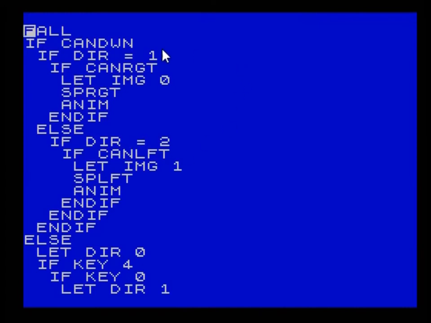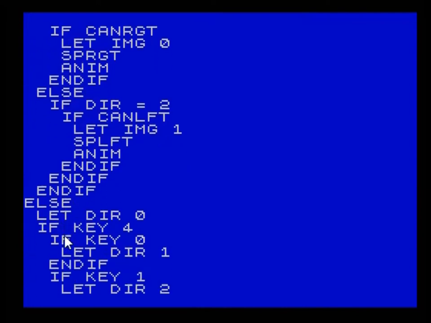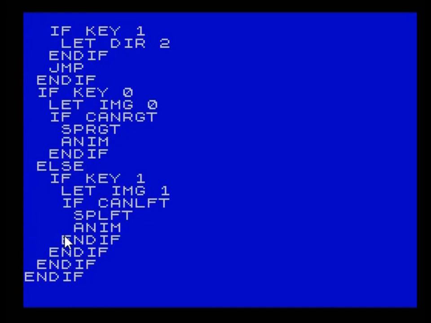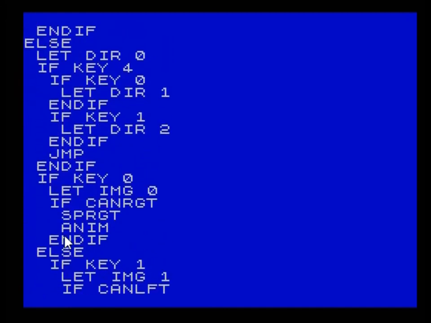So let's take a look at the code. As you can see here, this is the key to it. If can down, and I've got an else here. So I've got two different things happening: one when the player is in the air, and the other when the player is on the ground. So the else part here is the part where the player is on the ground.